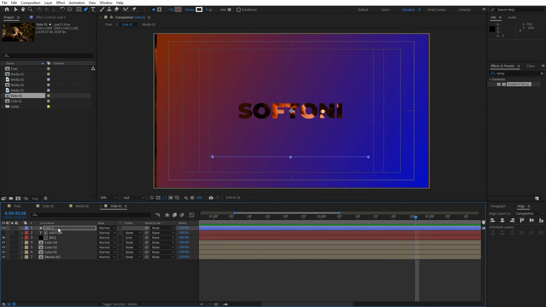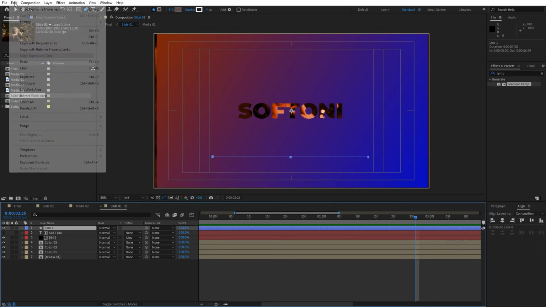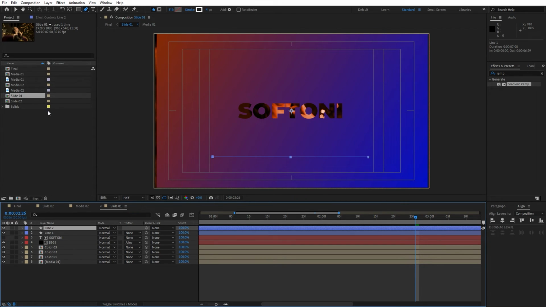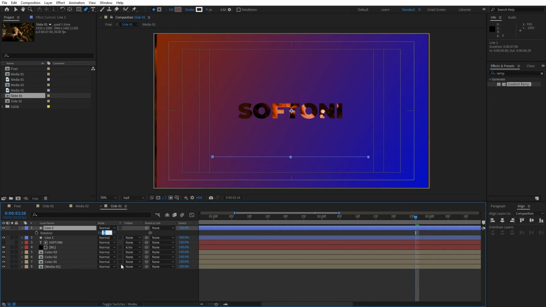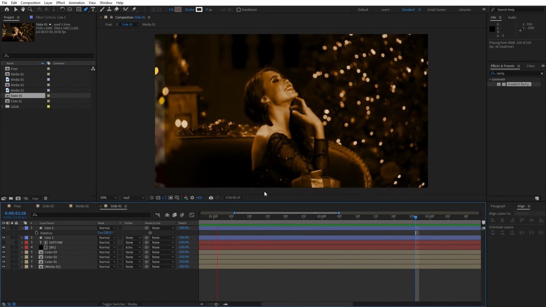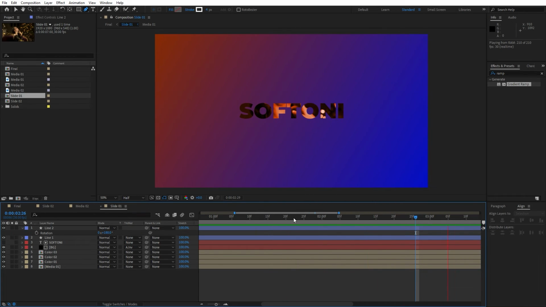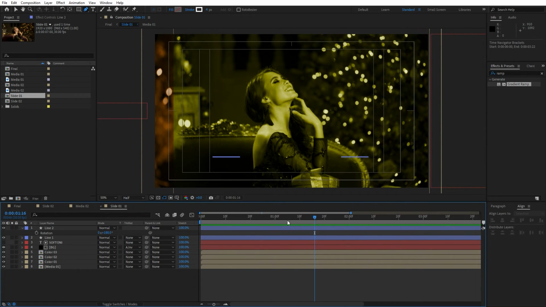Now let's duplicate this Line 1. Hit Ctrl+D, or go to Edit and then Duplicate. Once again, hit R for rotation, and instead of 0, let's type 180. Hit 0 to see everything, and as you can see, our lines are looking cool.